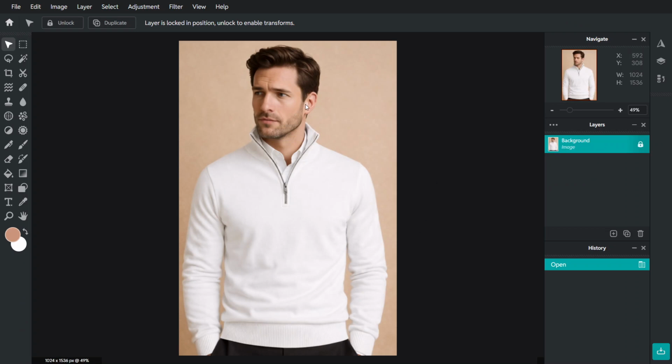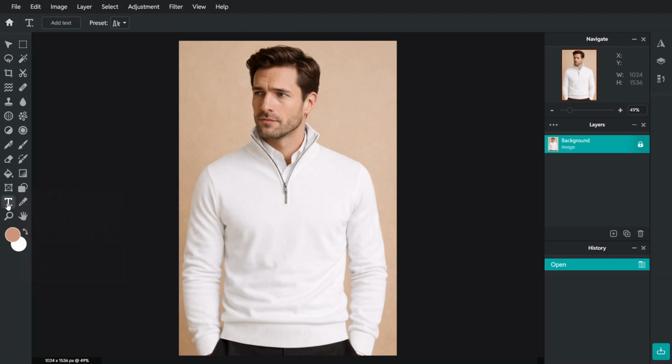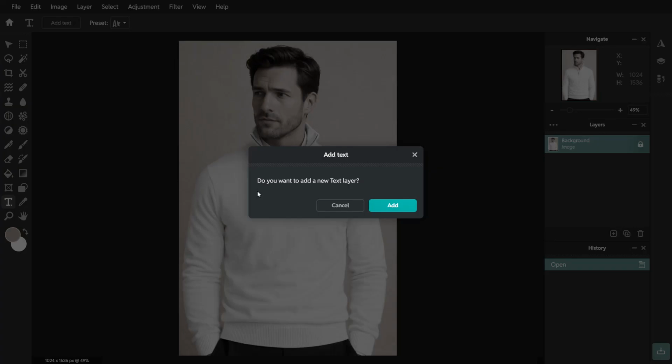Now that your image is open, let's add some text. On the left-hand side of the screen, you'll see a vertical toolbar. Look for the text tool icon, usually represented by a T. Click on that text tool to activate it. Next, move your cursor over the canvas and click on the area where you want your text to appear. As soon as you click, a small pop-up will appear, asking if you want to add a new text layer.